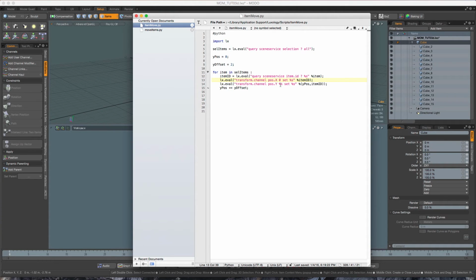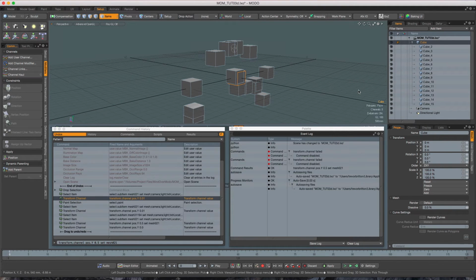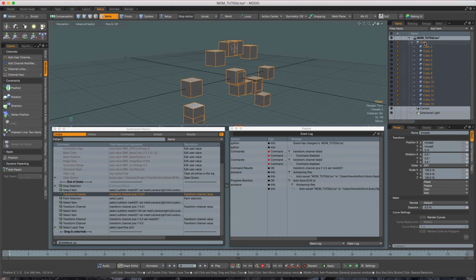I'm going to save that. And let's just see what we got here. I'm going to go back to Modo. Type in @item move.py. Before I fire it, I'm going to go back and select all of these, because that's one of the parts of the script, it was getting all the selected items to operate on.